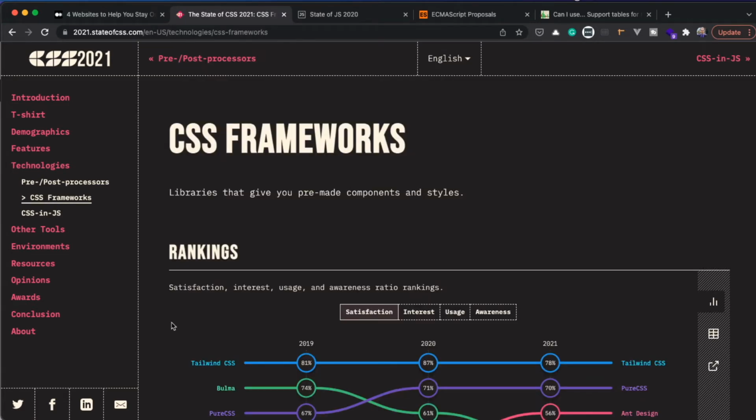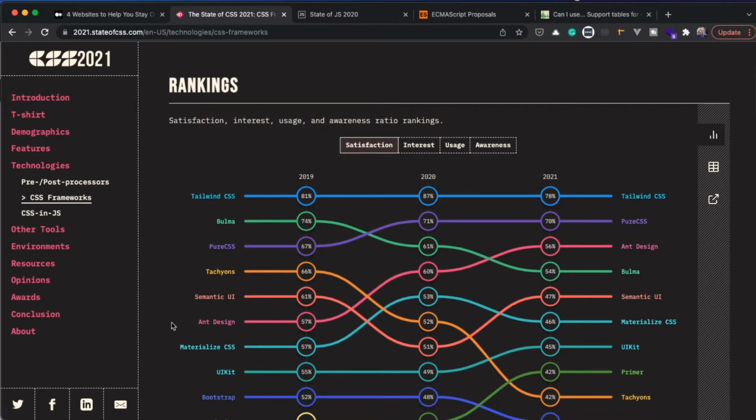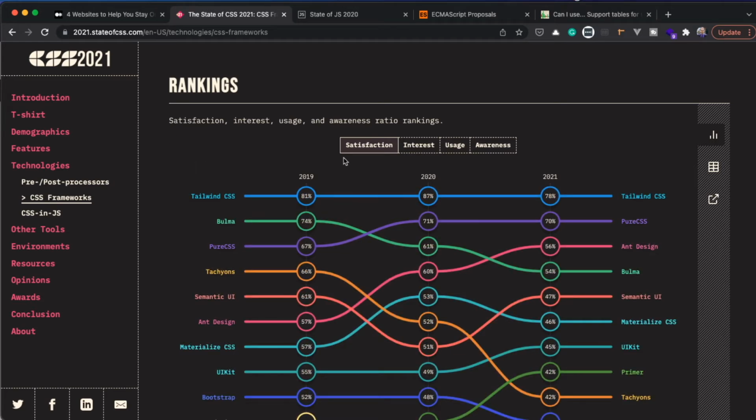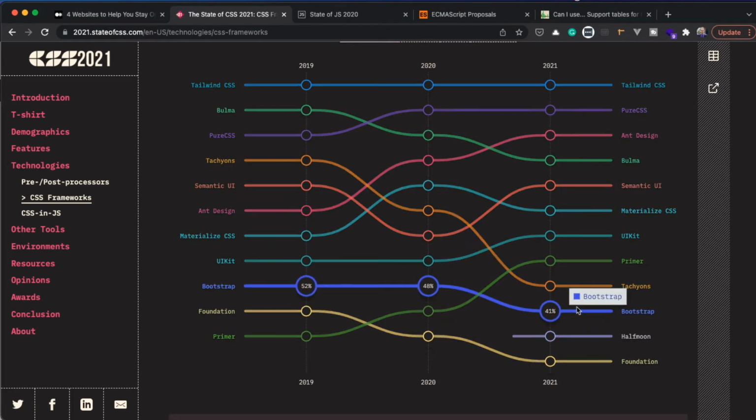Another section is CSS frameworks. This gives us information about the state of the CSS frameworks among developers. So here we have different categories like satisfaction, interest, usage, and awareness. And we can see that in the satisfaction category, Tailwind is definitely on top, on the first place, and Bootstrap, for example, is quite low.